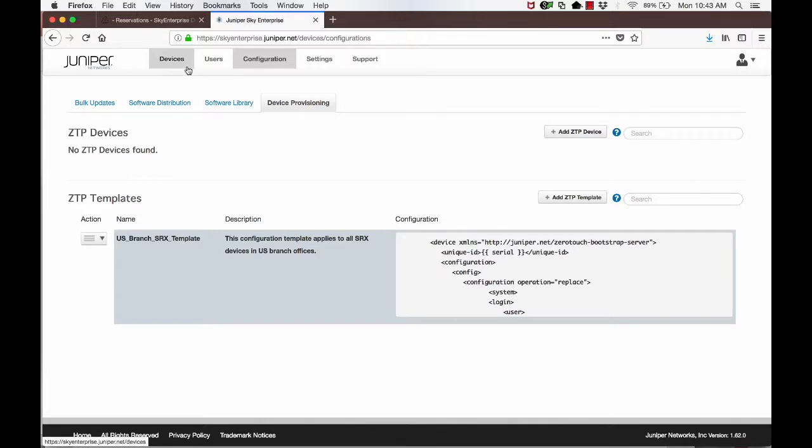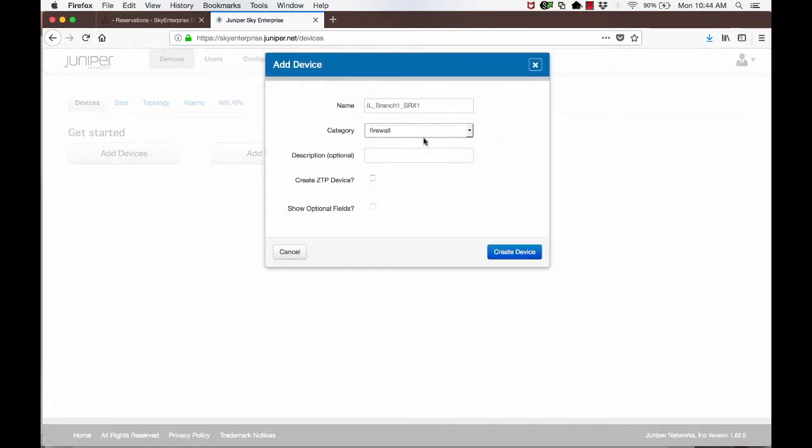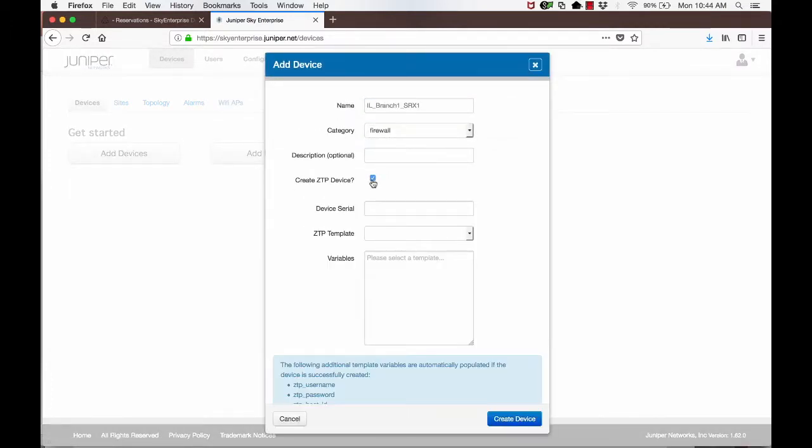Click on Devices and Add Device. Provide a name for this device being onboarded. Select the type of device and check the Create ZTP Device checkbox. You will be prompted to provide the serial number of the device that is being onboarded. As a Sky Enterprise administrator, you either have the serial number of the device that was shipped to the branch site, or the local personnel who racked the device captures the serial number and sends it to you.